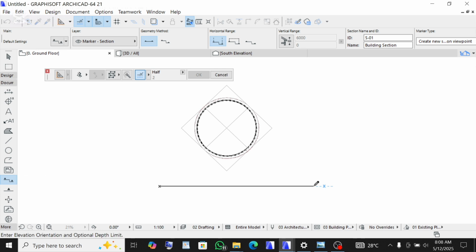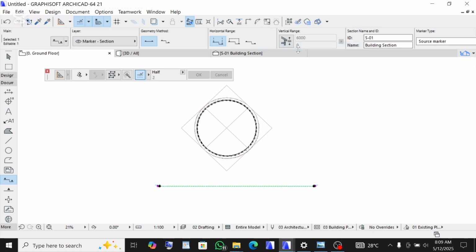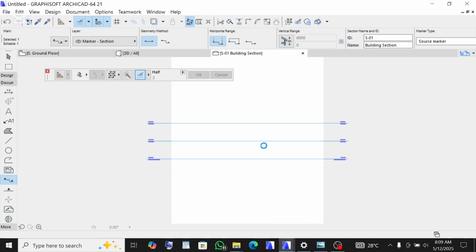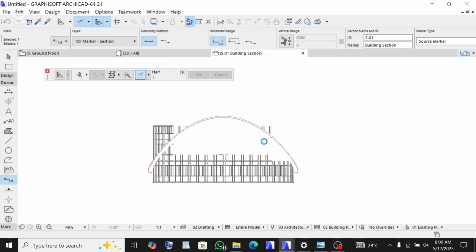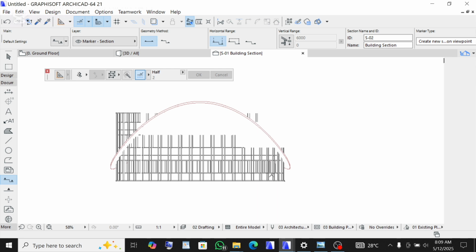Click, take it to this other part and take it up. We want to view from that side. Now click the section tool, right click on it. Now click on open with current view setting. Okay, like this.